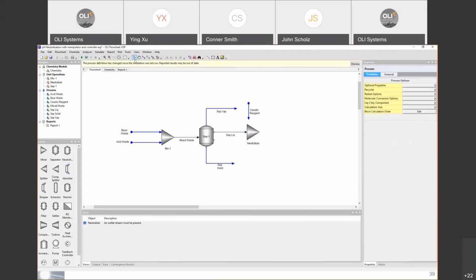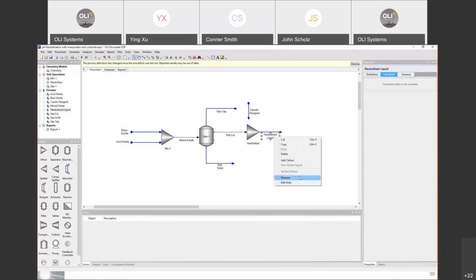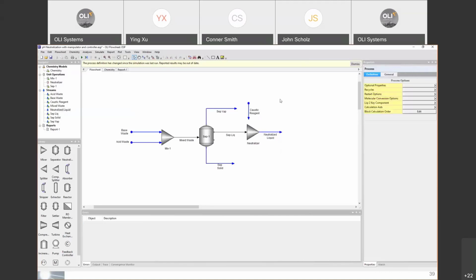Okay. Now we're going to add an outlet stream. Go to the Add Stream button and click on this blue arrow, drag, click on the white area, and we are good. That will be our neutralized. Double click on that name, neutralized liquid. You can always, if you don't want to double click, simply right click on it and use the option rename. That will do the same thing. Okay, so that's the mixer.